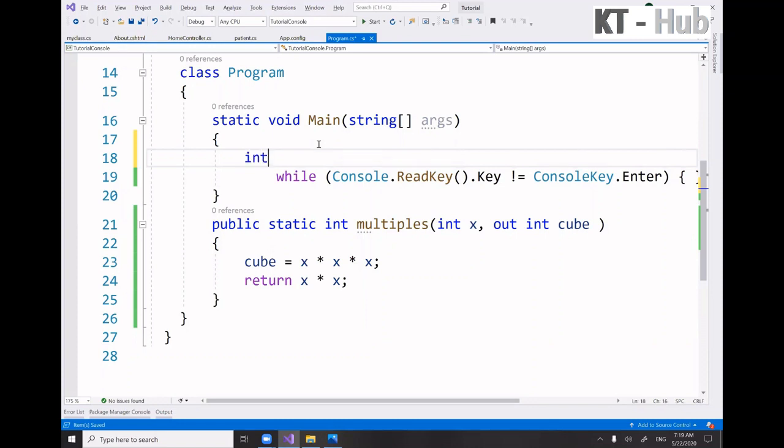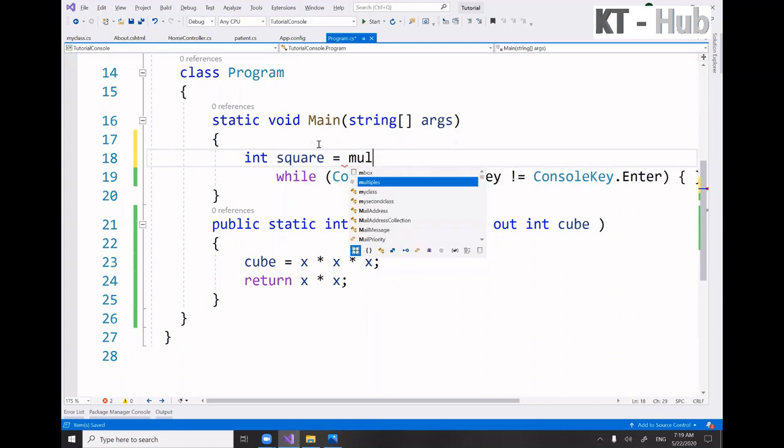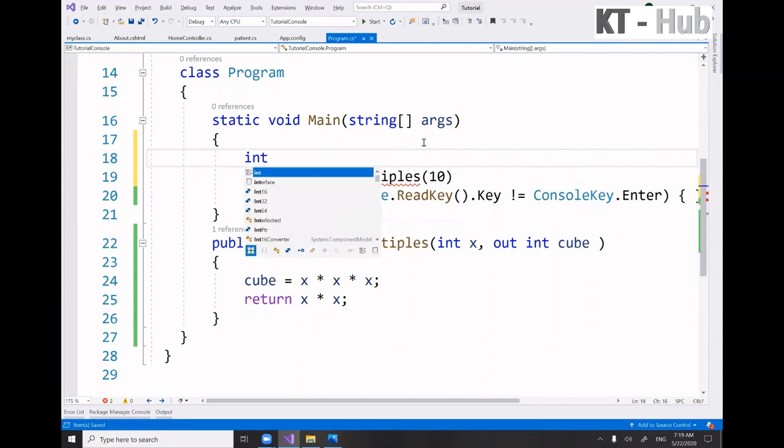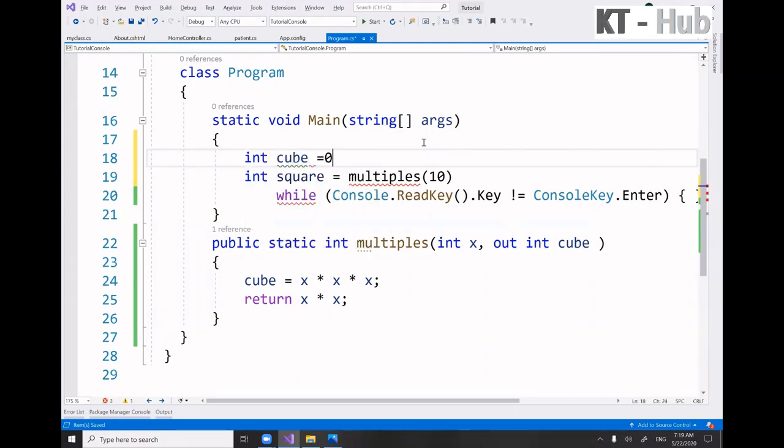Into an integer variable square, I'm going to capture the returned value of multiples. Multiples expects an integer value to be supplied and also an output parameter. So for that, I need to initialize an output parameter. Let's say int cube equals 0. And then that is going to be passed here as an output type, out cube. So when I do this, variable cube will get a value once the method is run. And of course, the square is returned, which is captured into the variable square.